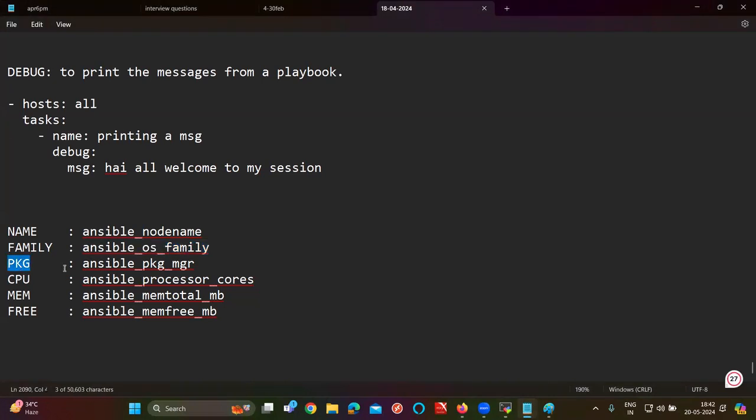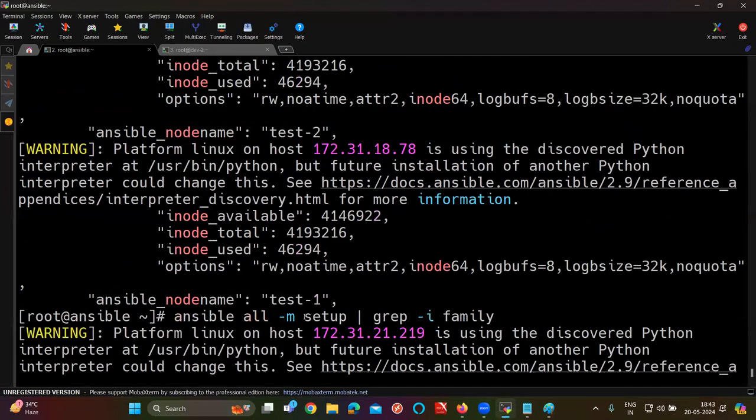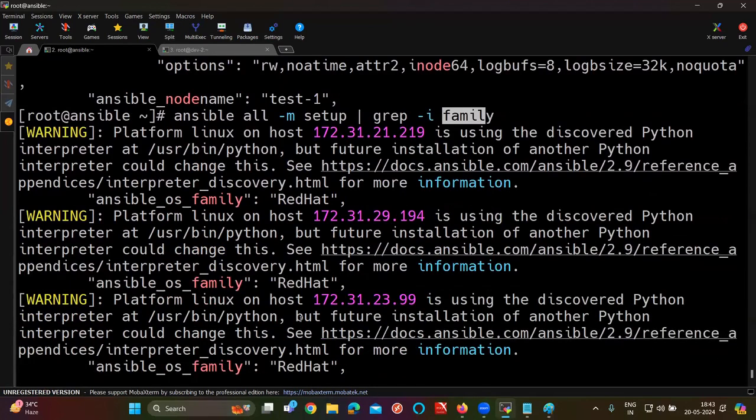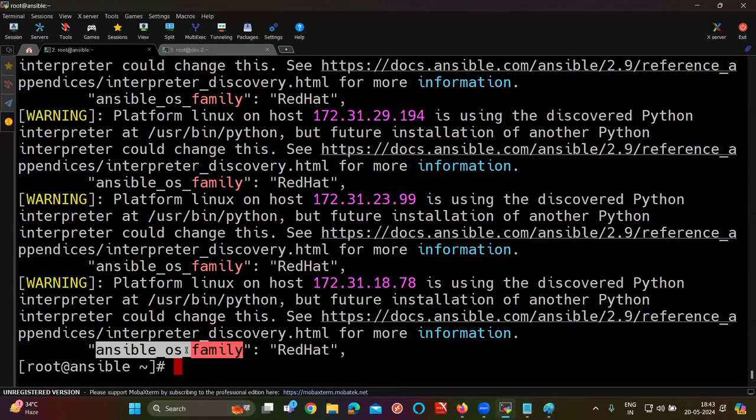Similarly, if I want to get the package manager value, which variable do I need to use? ansible_pkg_mgr. For CPU information, ansible_processor_cpus. For memory information, ansible_memtotal_mb. Like this, first of all, I need to fetch the values, whatever values I want to print. How do you fetch these kinds of values? With the help of the setup module. Which module? By using the setup module only, I am searching for the word. So from there only I am getting the information, right, sir?